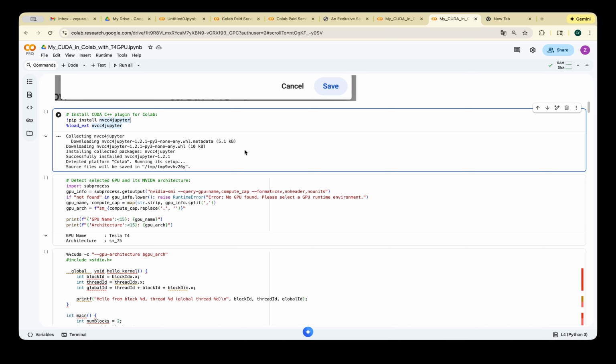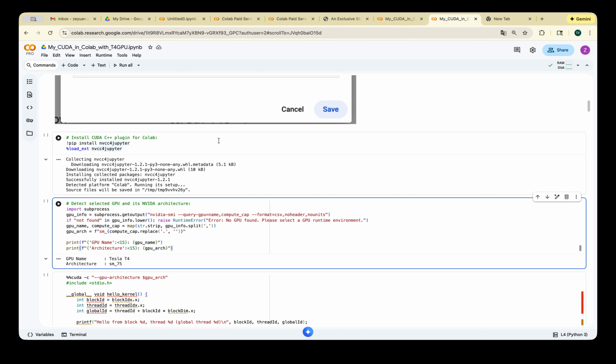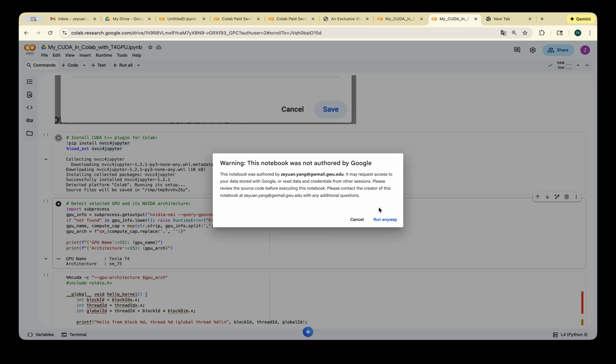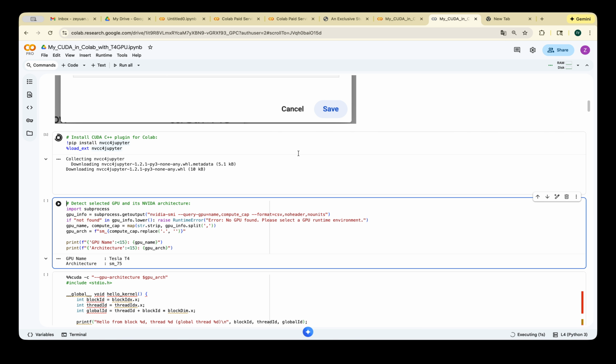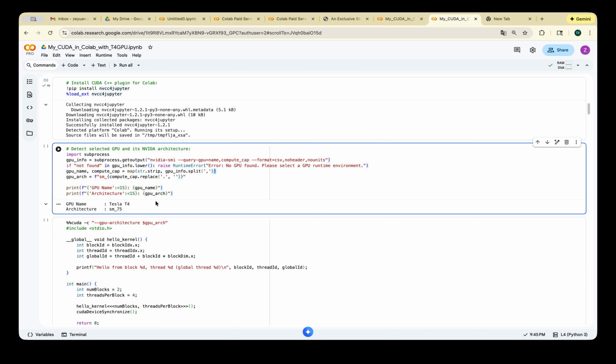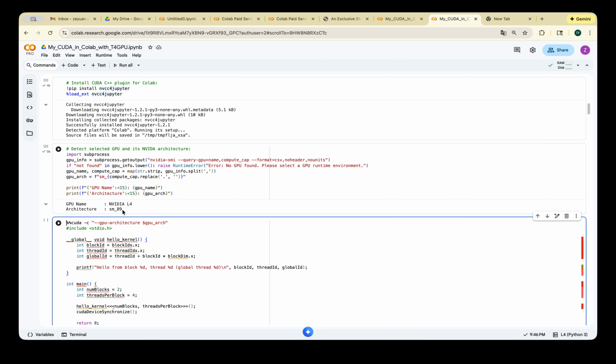We will install the plugin for Colab for C++, and then let's test that. Let's check what kind of runtime type I am in. So firstly we get a plugin, and then we'll check. Before, I was using T4, and let's see what runtime I have. So now I have the NVIDIA L4, and you see the architecture. The architecture ID will be SM89. Before, when we were using the T4, it was SM75. You can just consider it as an ID, okay?